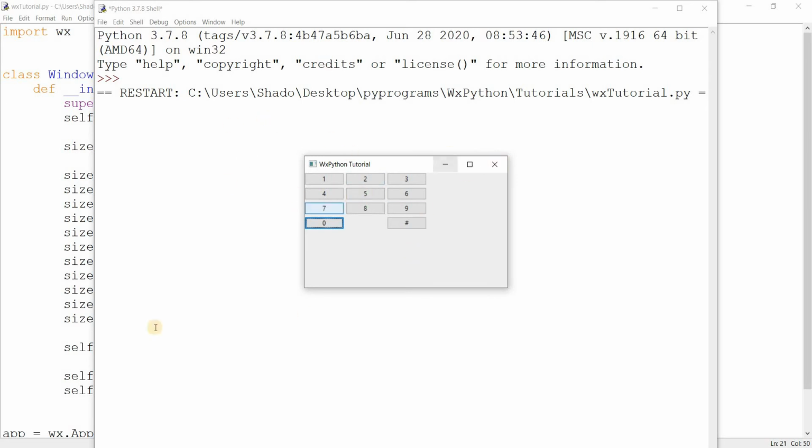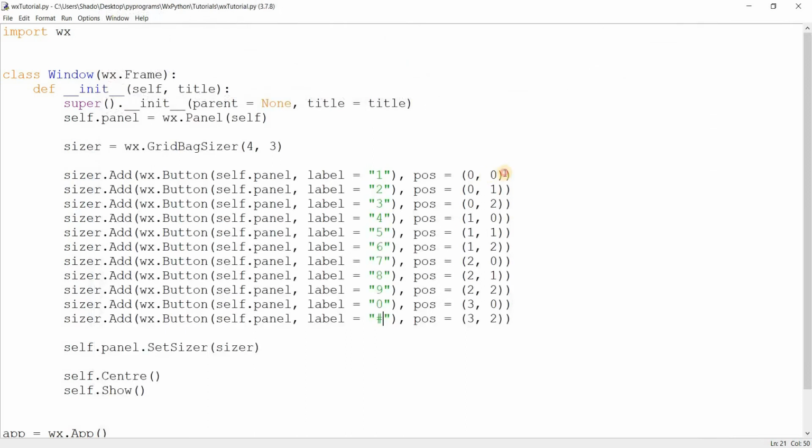Now let's just stylize this a bit because it looks kind of weird right now. So for the flags, let's add in wx.EXPAND, and I hope this actually works, does it? Come on.